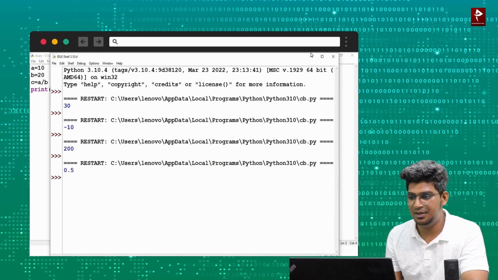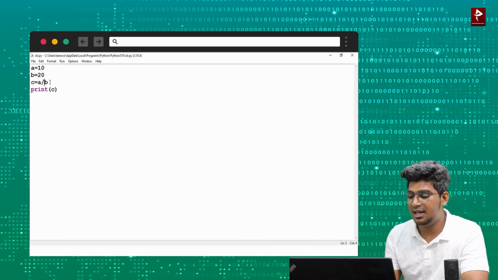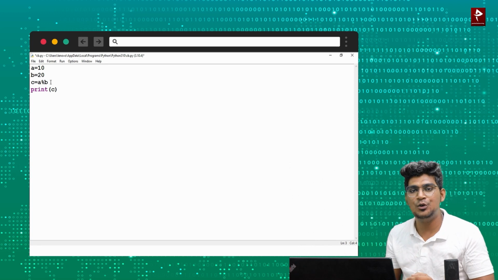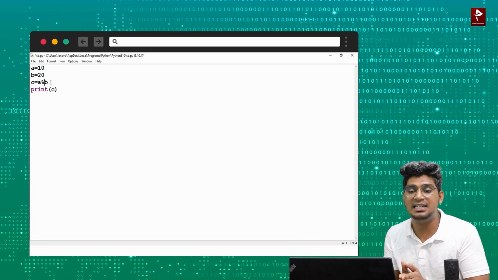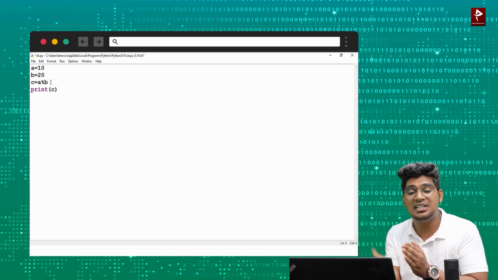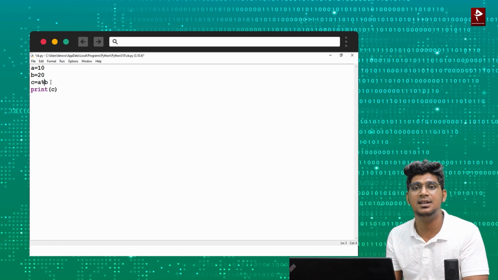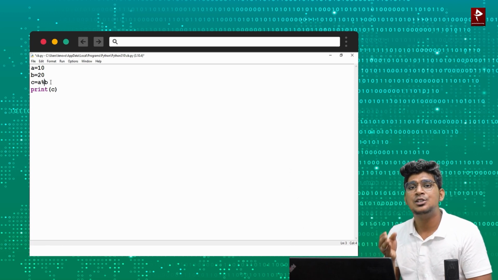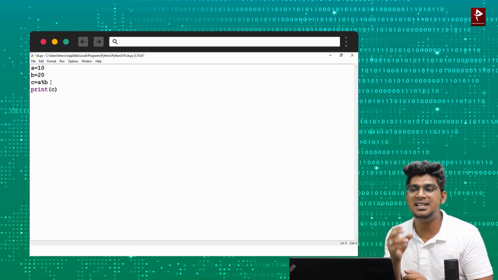See, 0.5. And after that, modulus. Modulus is called the remainder after the division. The remainder after division means, after the values are divided, whatever remainder is left, it displays that value. For example, 10 divided by 2: 10 is divisible by 2, so the remainder is 0.